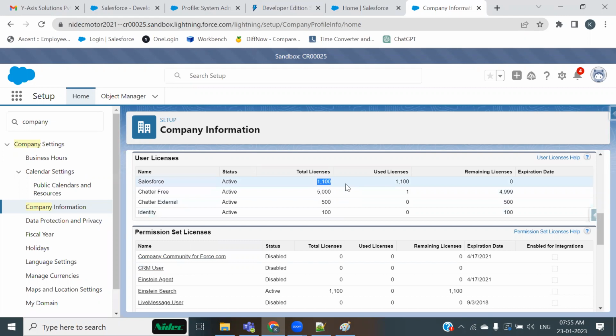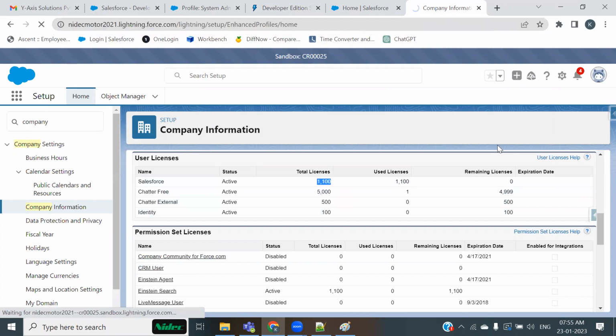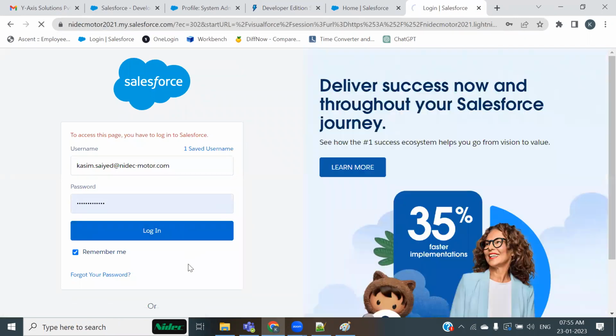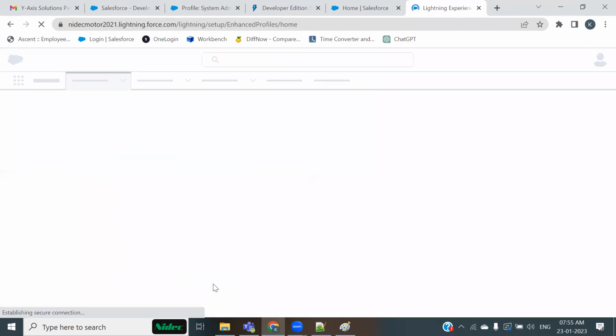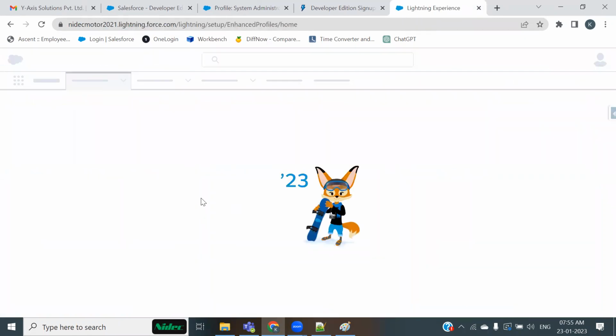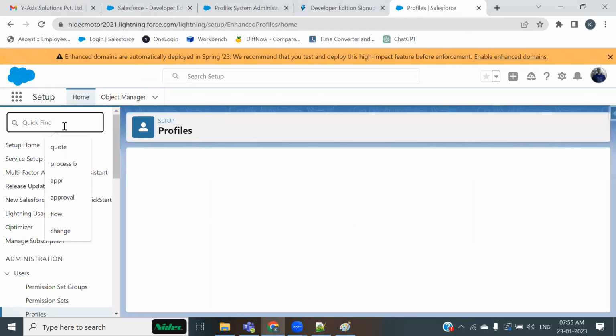Now, this is old data. Let me try to show you the production. It's old data, because when this sandbox was created, this was the scene. All 1,100 were consumed. But recently, I freed up many licenses, and I think somewhere around 200 licenses are remaining, if I'm not wrong. Let me now show you something like the company profile.